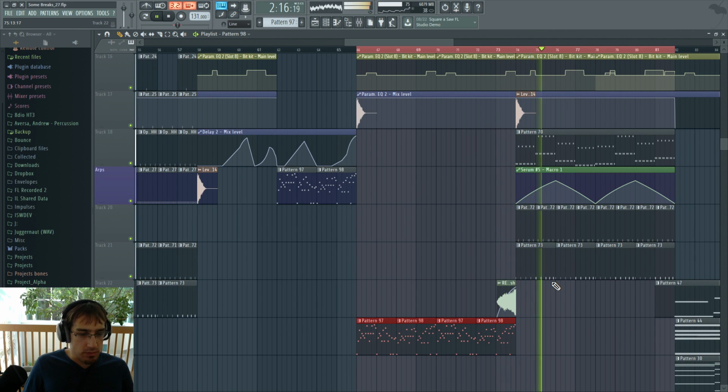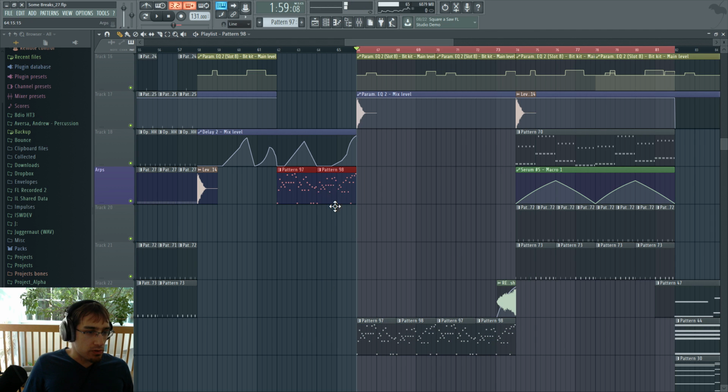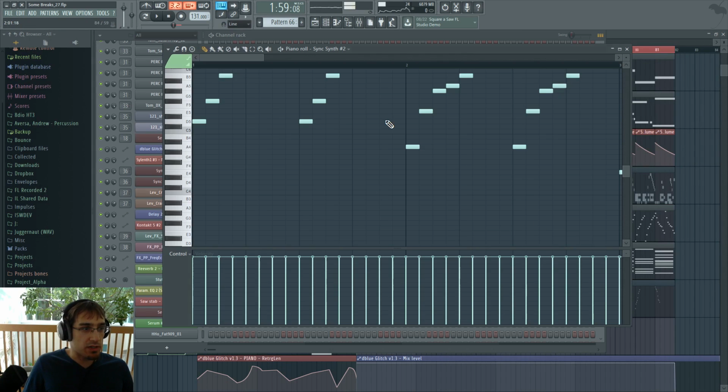I think that makes sense. So I think having this go to here, we'll tweak this here, and then it kind of jumps up an octave and it does this pattern.